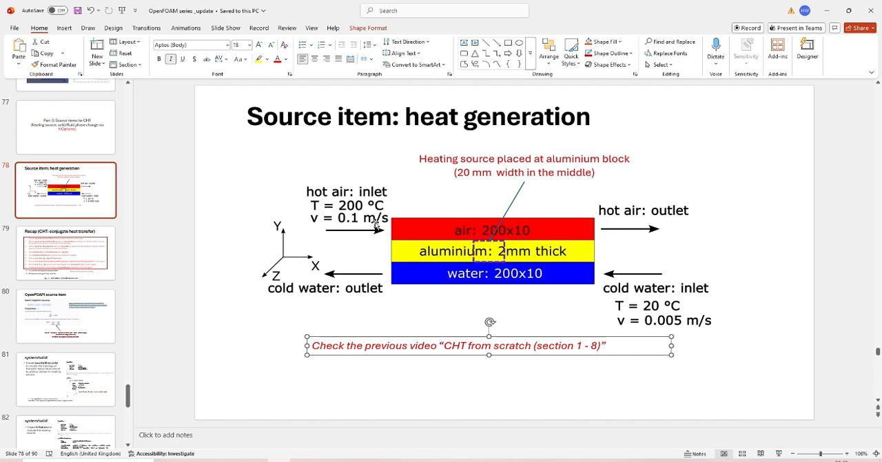I'll explain it here again. So we have the hot air inlet and hot air outlet, and also the cold water inlet and cold water outlet. The two fluid domains are separated by an aluminum block. That is very typical for heat transfer applications: two media separated by a solid layer to transfer the heat. But now I have an extra addition of heating sources, right?